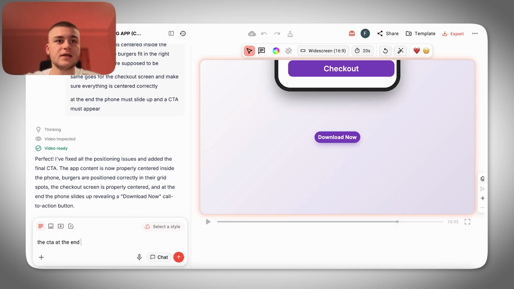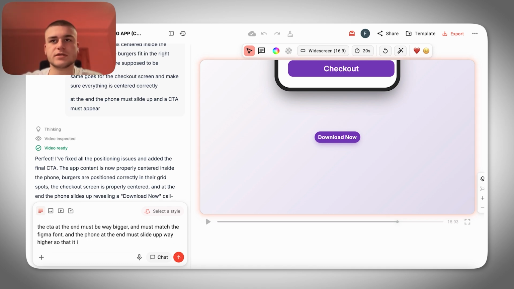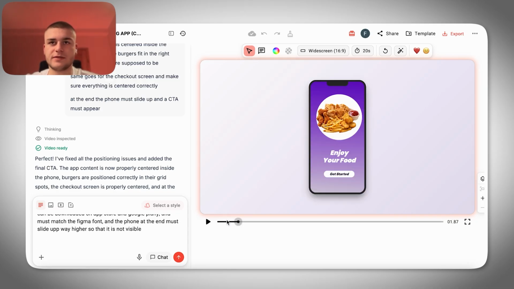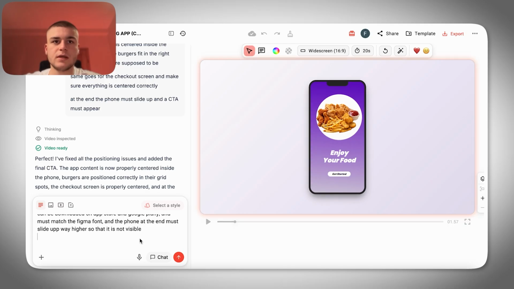That's the first thing. So I asked for the call to action to be way bigger at the end. It must match the Figma font, and the phone at the end must not be visible so that it completely slides up to the top, okay? So it slides up higher. And it must also show the app, and it must show that it's available on the App Store and the Google Play Store. So at the end, we have a sort of better call to action than just a download button.